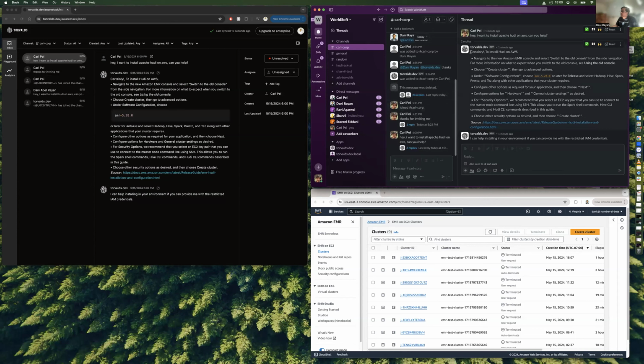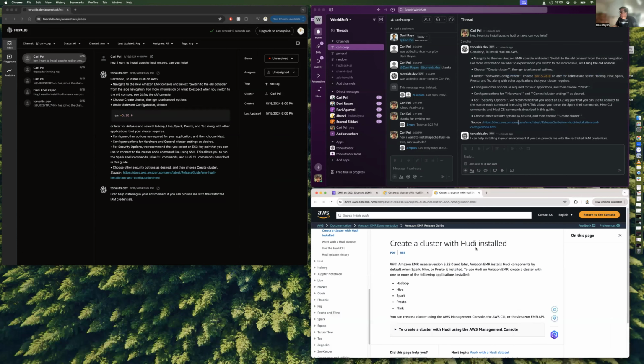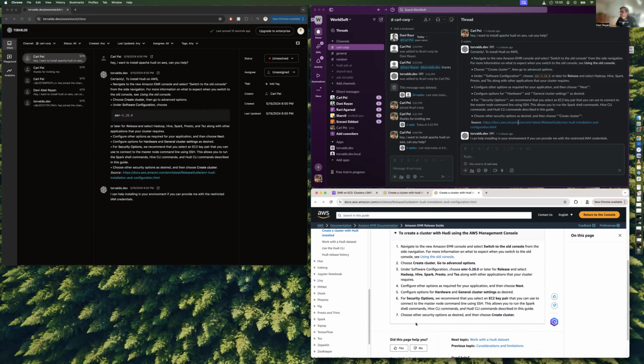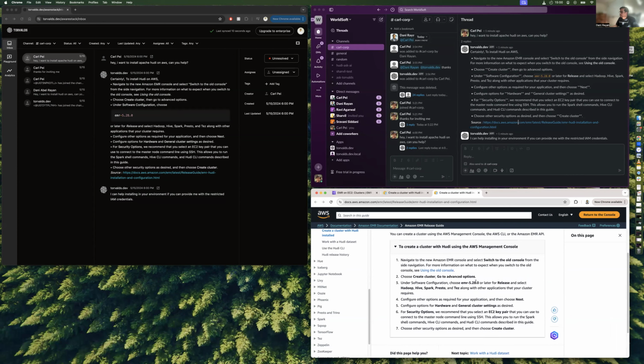So far, we had seen this already, right? It provides you the best available documentation to get started by installing a cluster with Hudi, and then a bunch of steps that have been detailed here. So far, human engineers on the other side of the customer used to just navigate this, install this, and provide those options and get started.